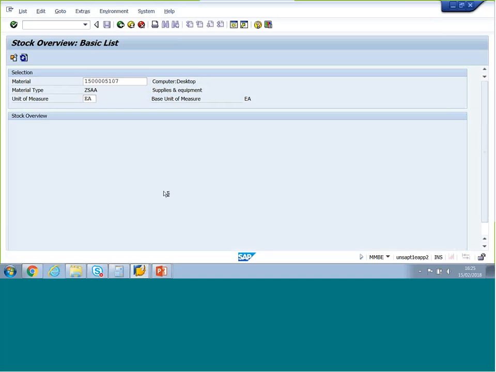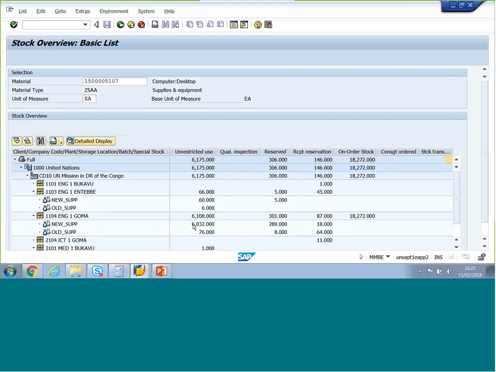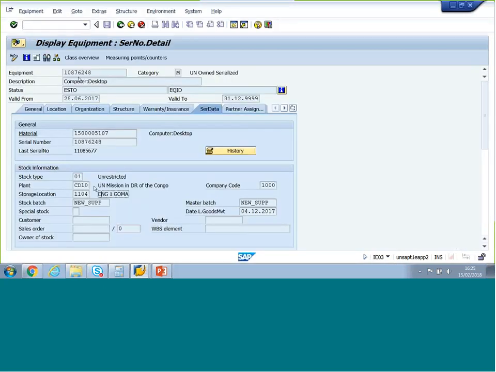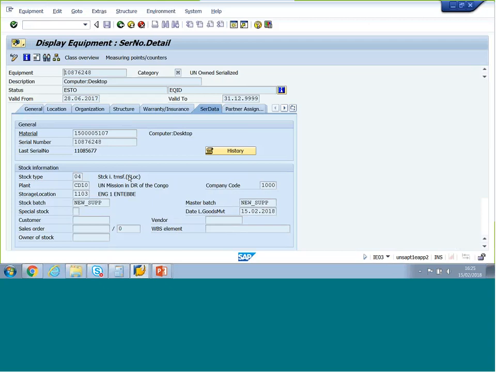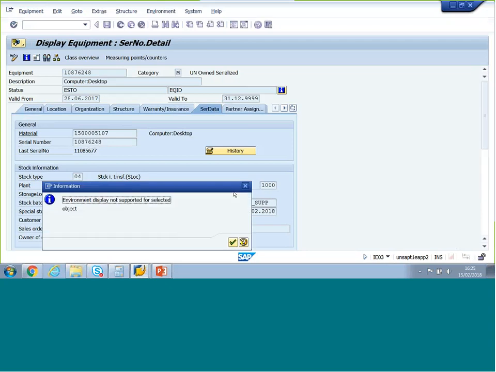So let's refresh, and we have 4 less here, okay, but we still have 60 in Entebbe. We haven't received them in Entebbe. And if we look at the equipment that used to be in Goma, if we run this one again, okay, it's already in Entebbe, but it's still the stock type, instead of being unrestricted, it's stock in transfer. Okay, so this one is still stock in transfer.